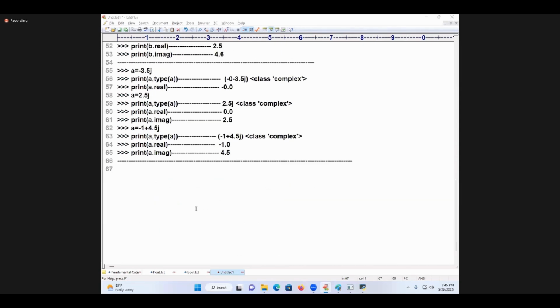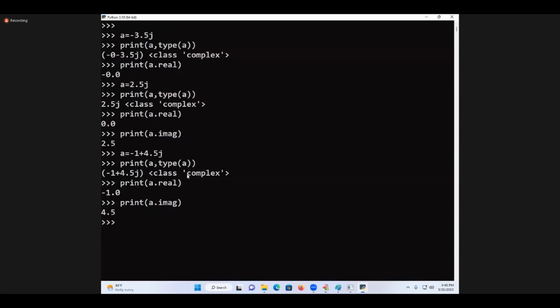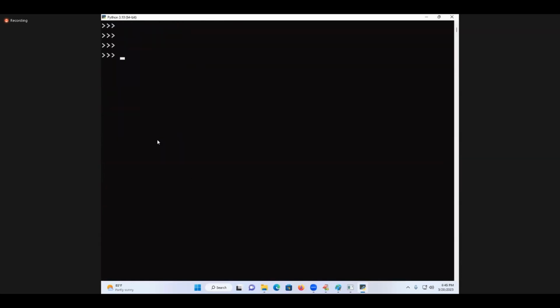Now, let me move further. Look at A is equal to, some more explanation I am giving. A is equal to 2 plus 3J.